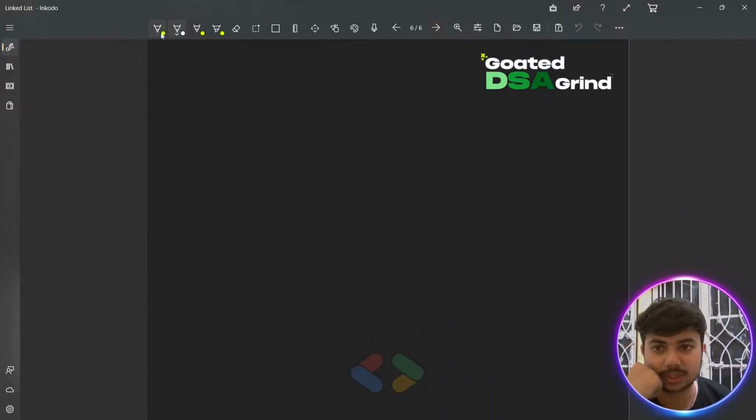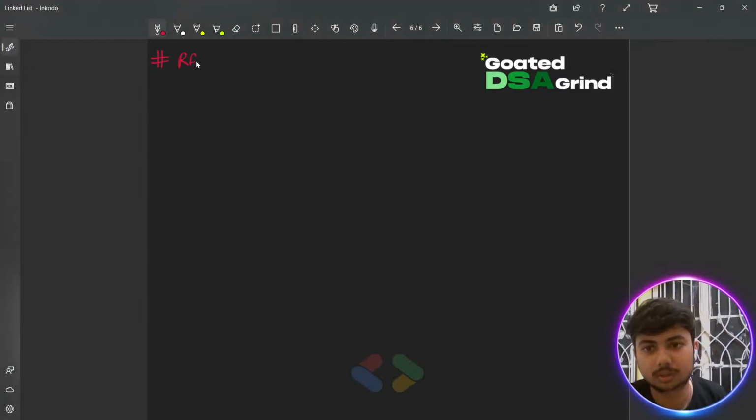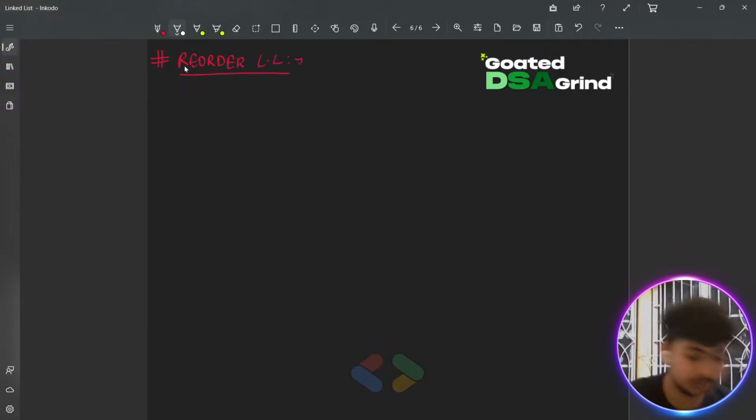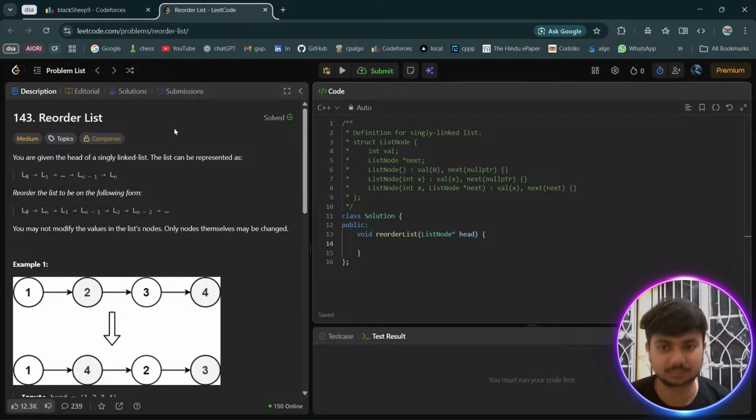Today, what we'll be discussing is a new problem, reorder linked list. We had two more questions to be discussed today, but I think we won't be able to discuss them today due to certain circumstances. But this is the question that we'll be looking at, and let's see what this is.